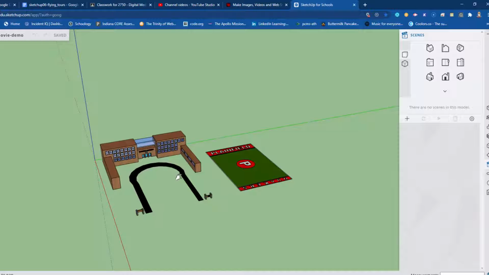If I want my tour to start from way up in the sky, think of it like a helicopter or a drone that's flying around giving you views of this model. So let's say I want to start way up high. I'm just going to get that angle that I want, and I'll come over to the scene panel and just click the plus sign. It's as easy as that, right? It's added scene number 1.